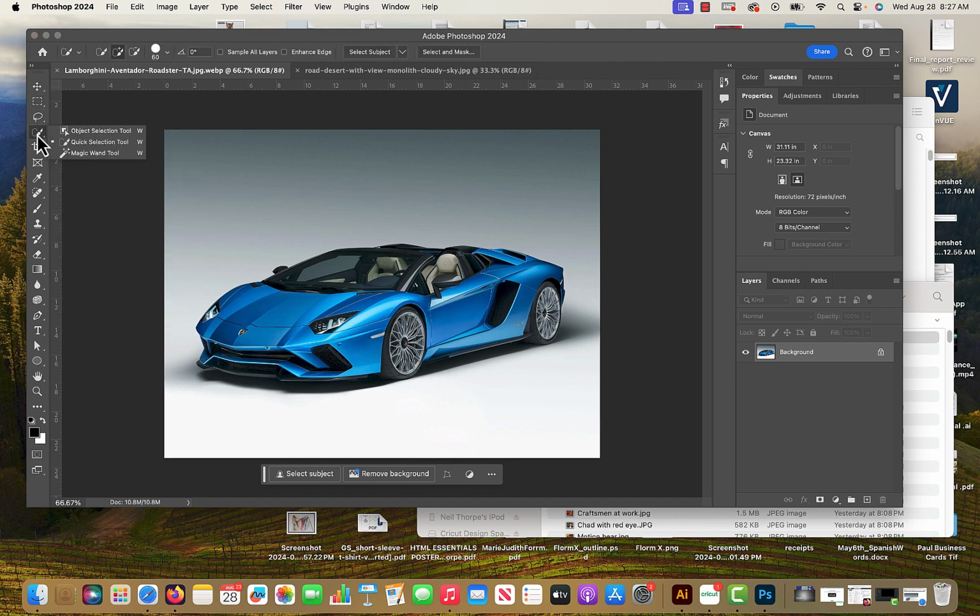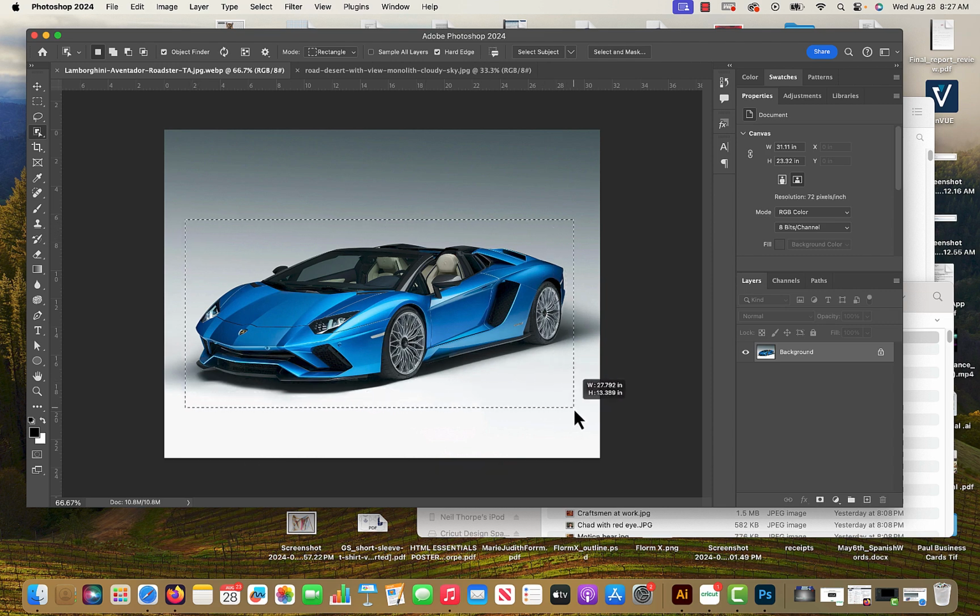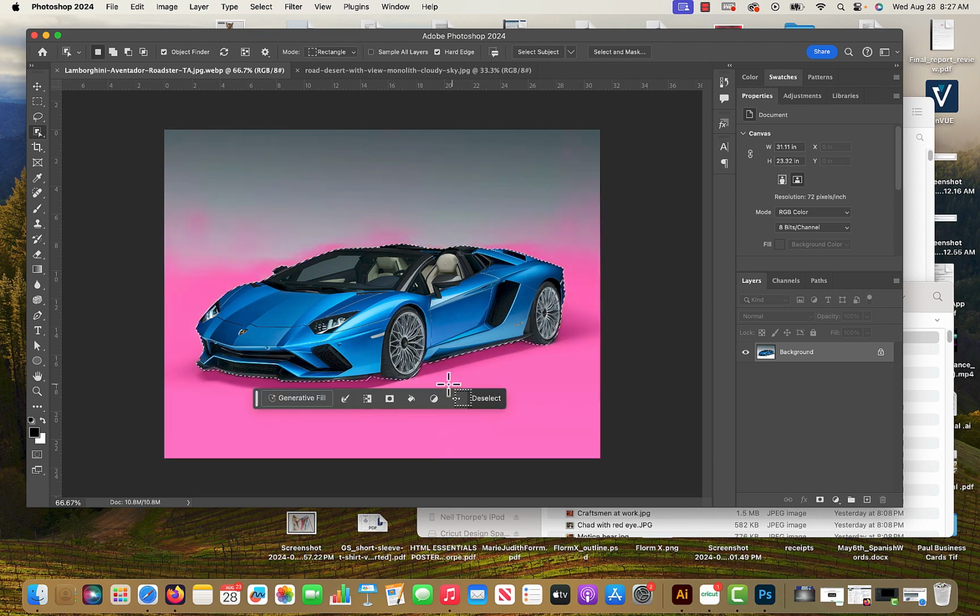I'm right clicking on my selection tools, or clicking W, and then I'm right clicking on it and then clicking Object Selection tool, and I'm just going to drag a box over this. I could do it like that to select my image. So let it select it on its own. So this did a little bit better job. So I can select it like that.